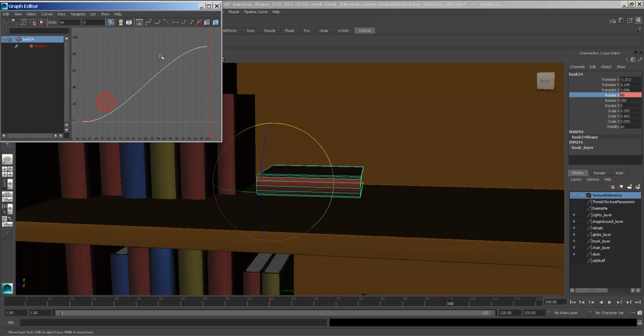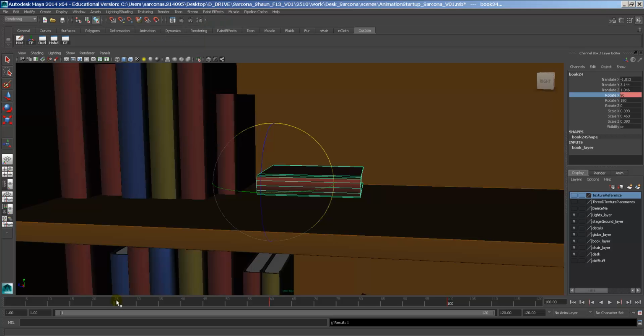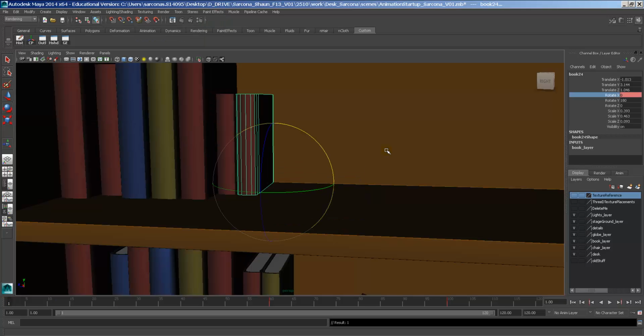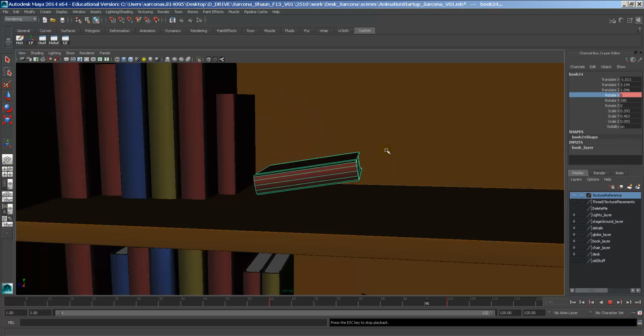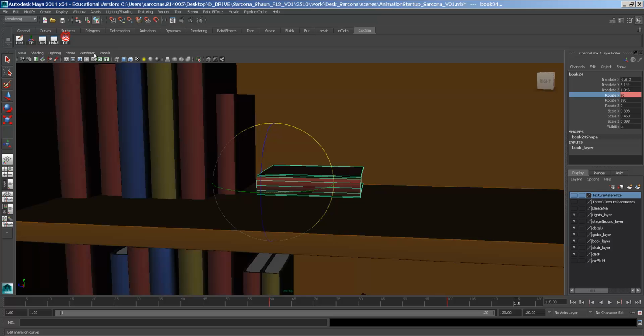And instead of doing both of these things in linear, I'm just going to grab the far right one and make that linear. So I'll just see what that looks like. Alright, let's make both linear.